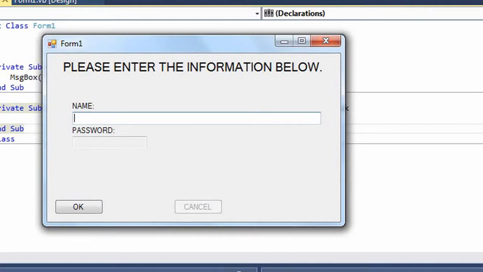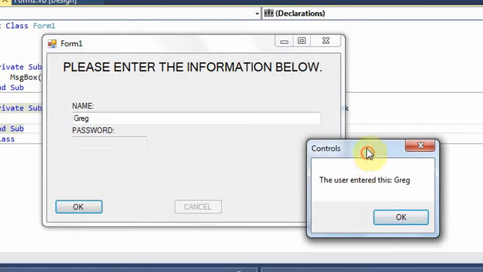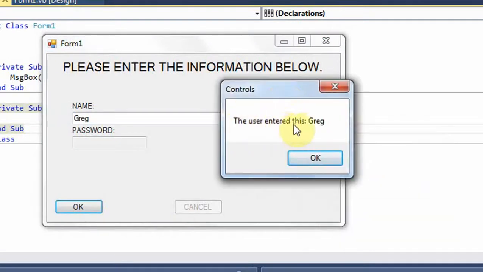Let's type in, come on, Greg. There. Now when I click this button, it's going to take the message box and put the first part of the string, which is the user entered this, colon and a space, and then it's going to take the text out of the text box and stick it to the end of that line. Just like that.